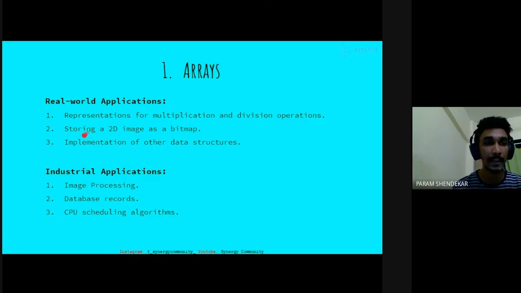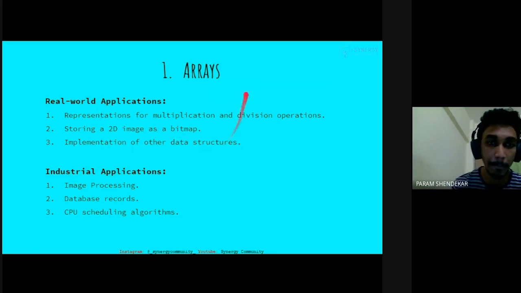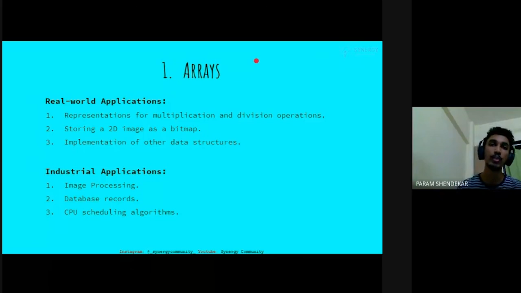The real world application of arrays is that it helps us in representation for multiplication and division operations. Matrix multiplication is achieved using multidimensional arrays and so on. It also helps us to store a 2D image as a bitmap. So in your phone, the image rotation, things like image processing, I've talked about it in the industrial application.